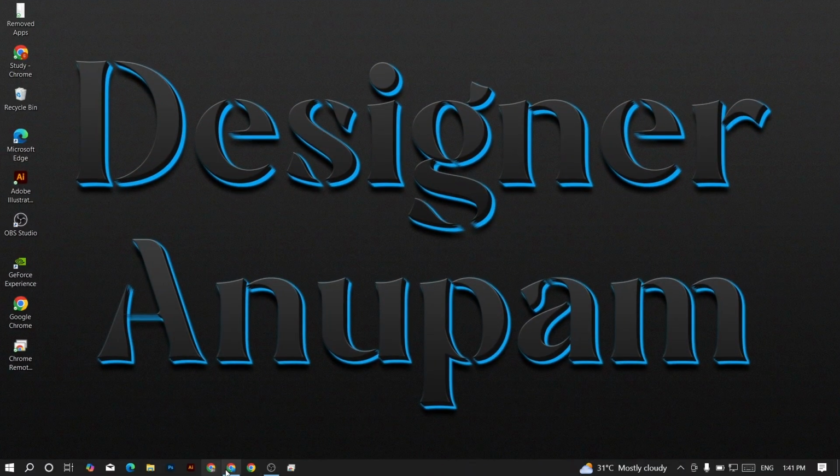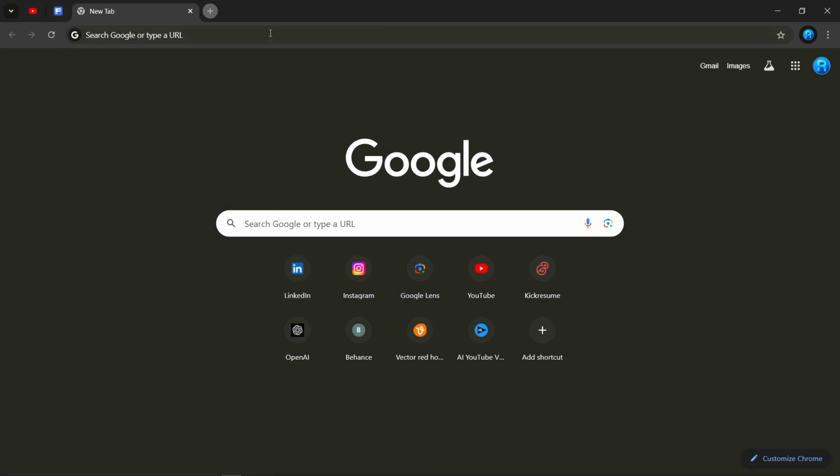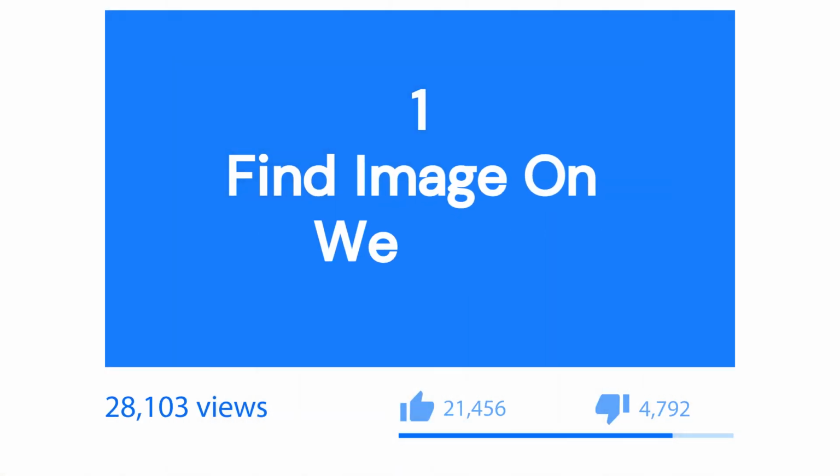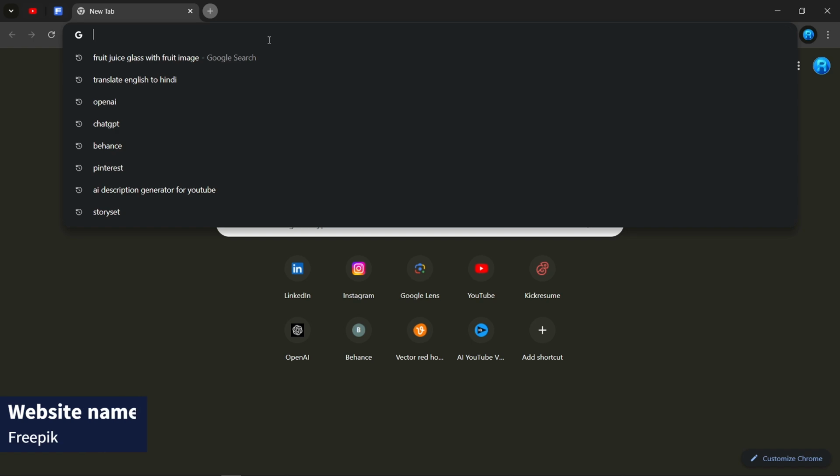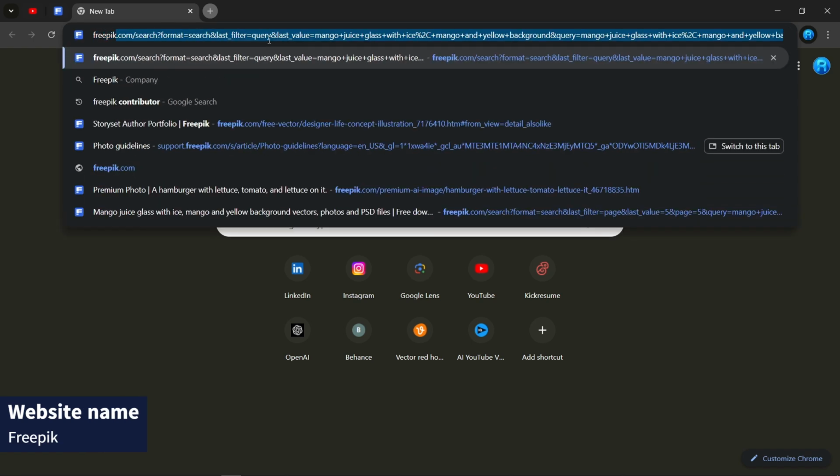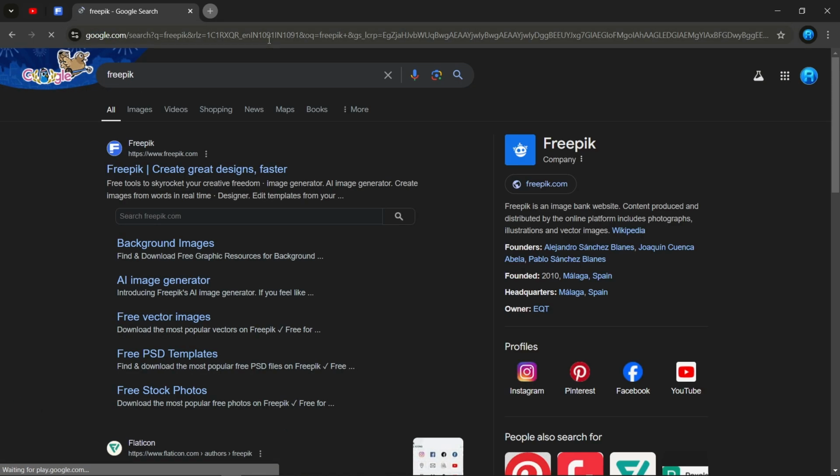Open your browser. Step 1, find an image on a website. Write here the website name, Freepik, and press enter. Click on the first site link.